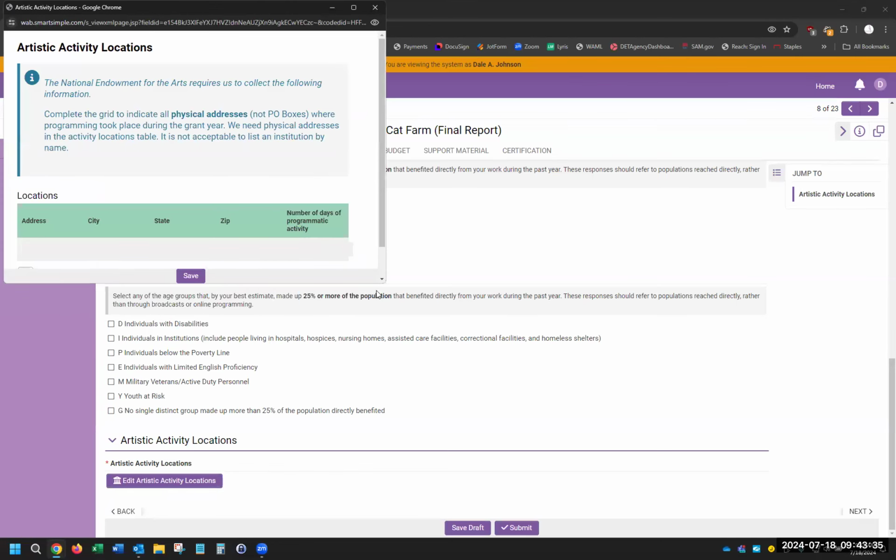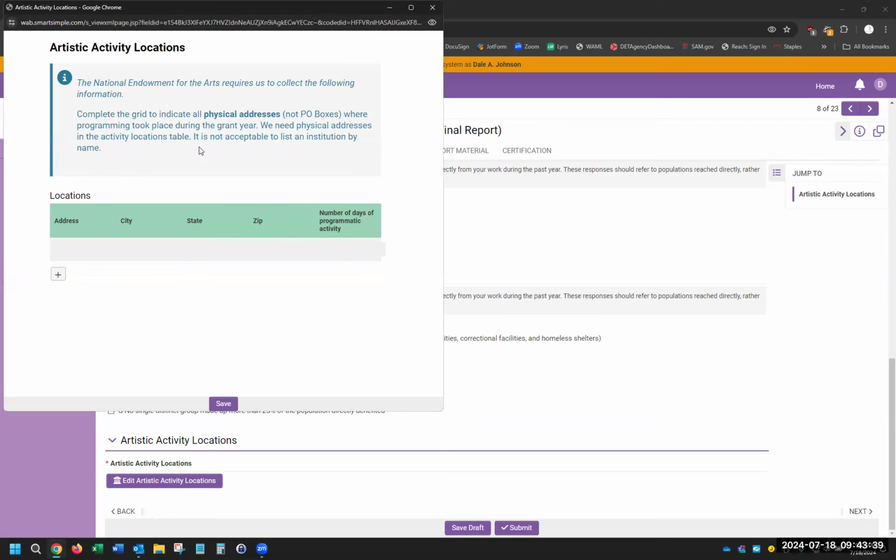The last item on the Details tab is the activity locations. We need to know where the activity took place. And specifically, since these are going to be compiled on a map, we need physical addresses. So we don't want postal box addresses here. We don't want something that says city park. We need to have some kind of a physical address. So as close as you can come, if there isn't one particular address, needs to go here.